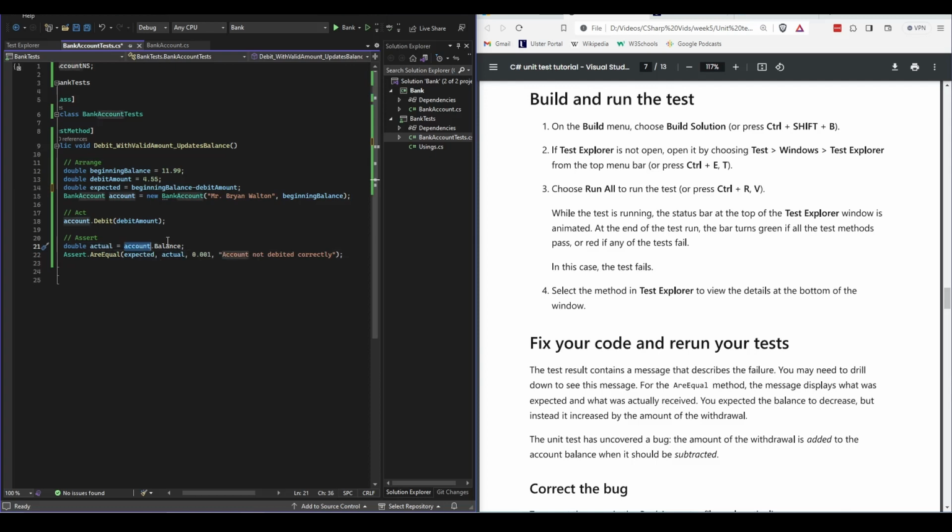So we can just get account dot and then the property balance, the public property, and then we use our assert.AreEqual. So we just check, is this expected one that we calculated the same as the actual balance that was returned? And this is basically the precision that we're allowing here. Okay, so if it's within 3 decimal places, then that allows that kind of flexibility. And basically then, if the test fails, what do you want to show the user? What is the fail message?